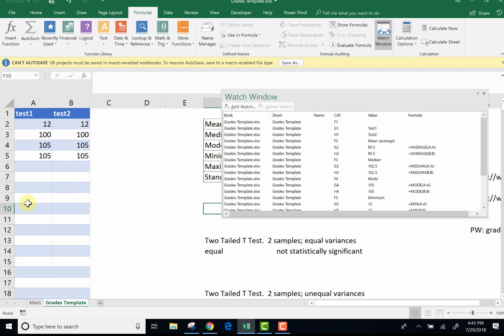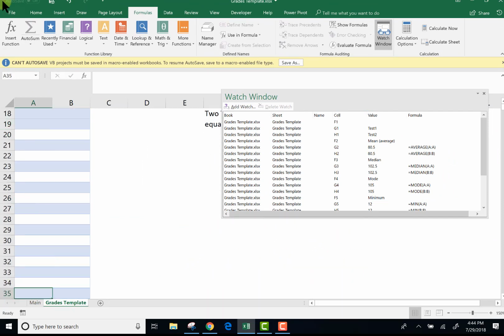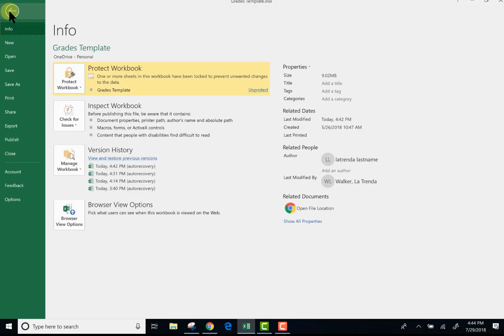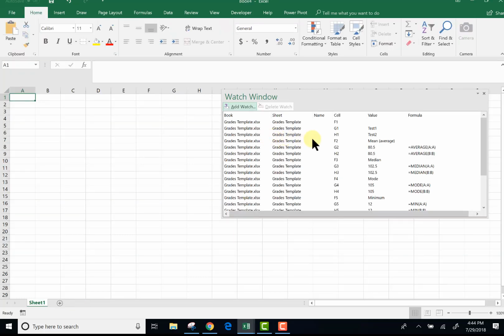And this stays floating on top no matter where I move on the sheet. And even if I open a new sheet, it'll still show. And as you can see, my watch window is still there. And this information will update as I update information that belongs in the cells.